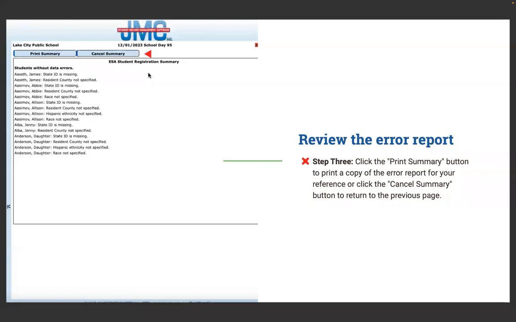Essentially how it works is your data needs to be clean and without error in JMC, which is your data collection point, in order for it to be shared successfully with the state. What we try to do in JMC is make those errors as transparent as possible so you can go ahead and fix them so that data flows freely.